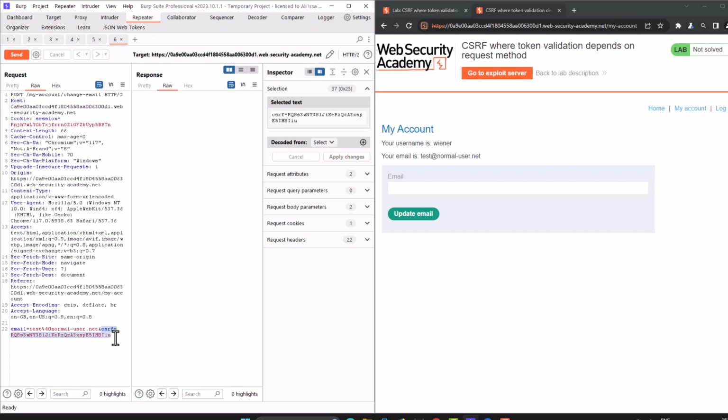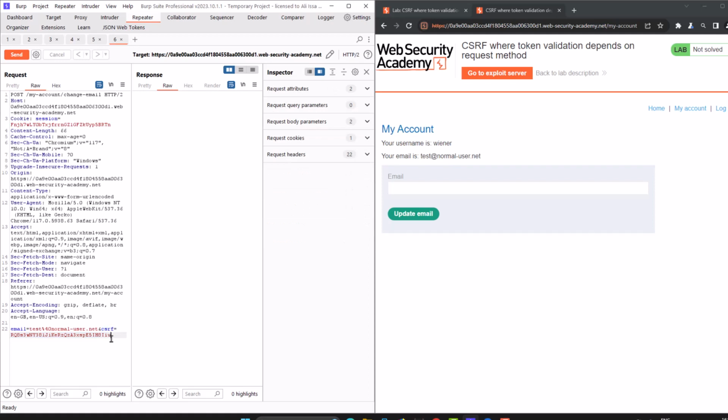Alright, so let's go ahead and change this value. If we change the CSRF token, for instance adding an A here instead, and we send the request, there you go, we get a bad request back and it says invalid CSRF token. This of course indicates that there is a token validation on the server side. But what would happen if we changed the request method from POST to GET?